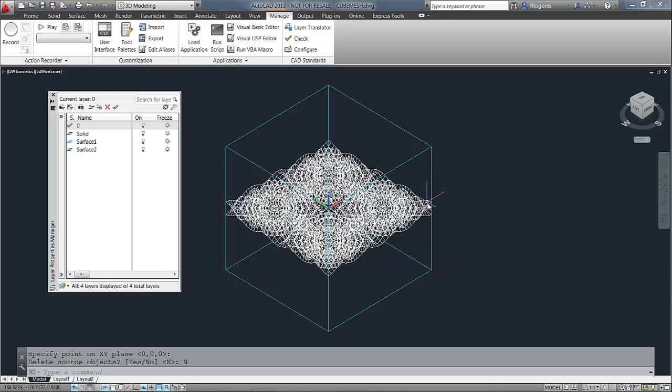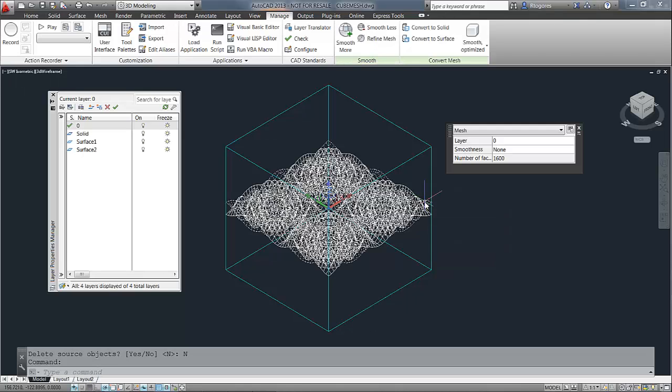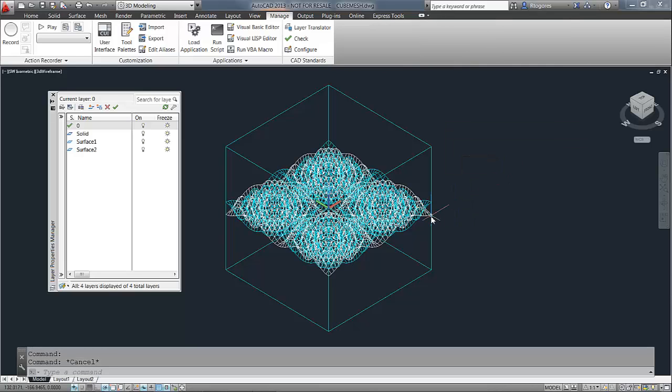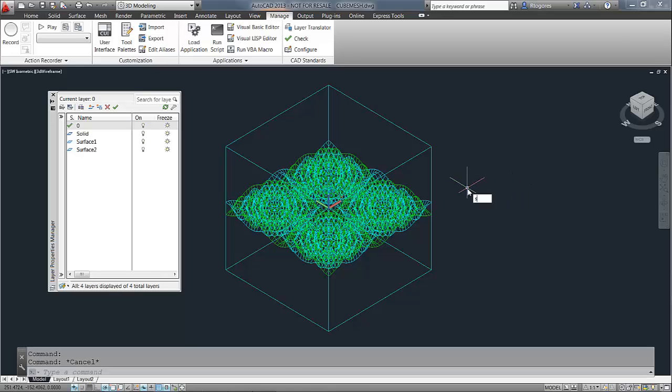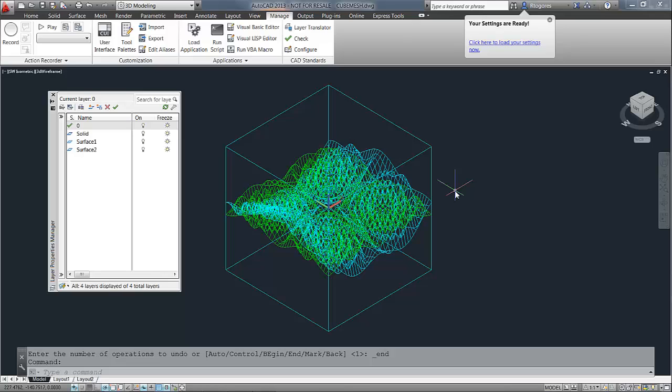To avoid confusion, we will change one mesh to the surface 1 layer and the other one to the surface 2 layer. We will then subject both layers to a new transformation in the z direction, this time using the S04 equation function. Here we have the first one, and now for the second one.